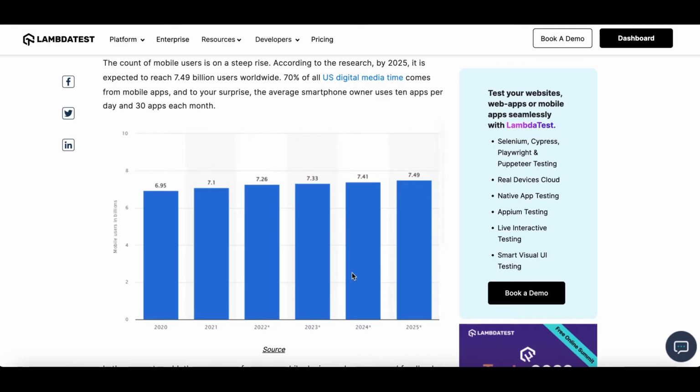compete with the rest of the products in the market, right? And you will fall behind. So it is very important to make sure that whatever application you are releasing for the end user, it should meet the quality, it should have perfect usability, right? And that could only be done by having rigorous regression testing of your application, right?